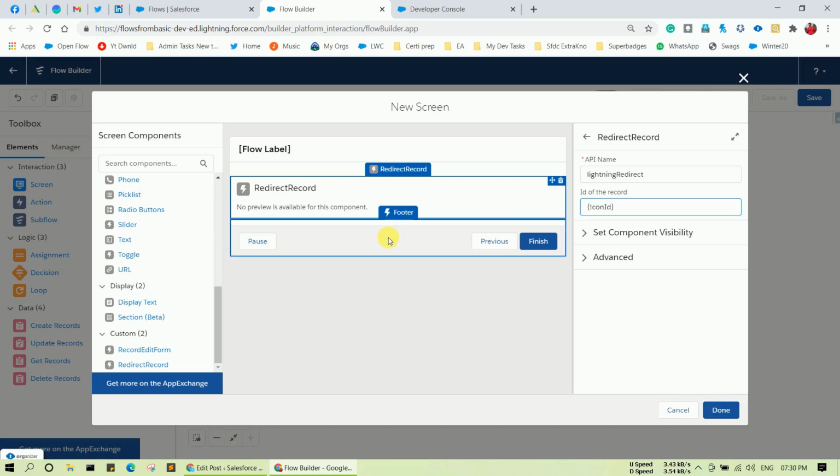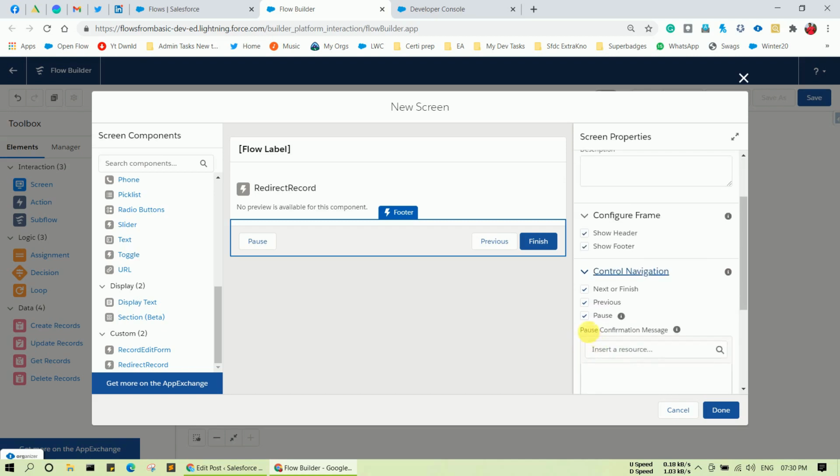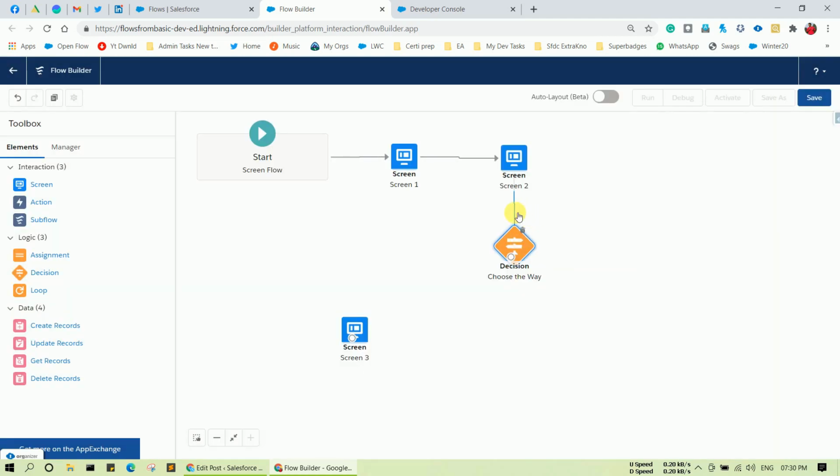Let's also configure the footer. I am going to remove the Pause button and the Previous one too. Simply click Done. And here I have a little mistake. After Screen 2 I have to create the contact record. As you can see, currently I connected Screen 2 with the decision element, so I don't have to do this step, and the same with Screen 1 to Screen 2. I will let you know what I am going to do here.